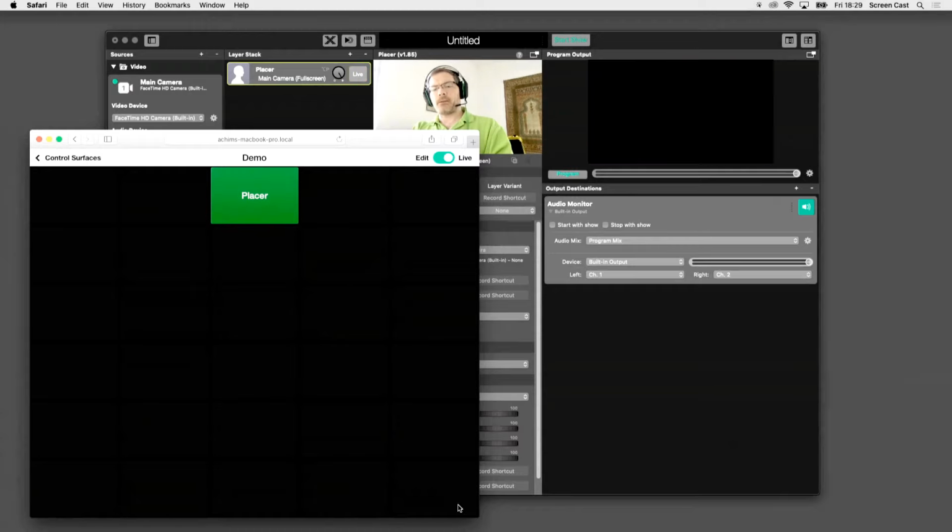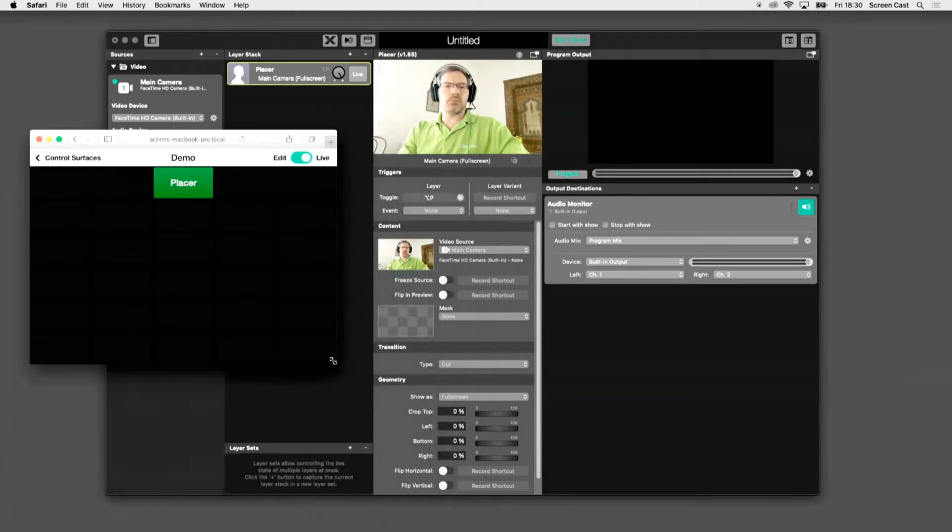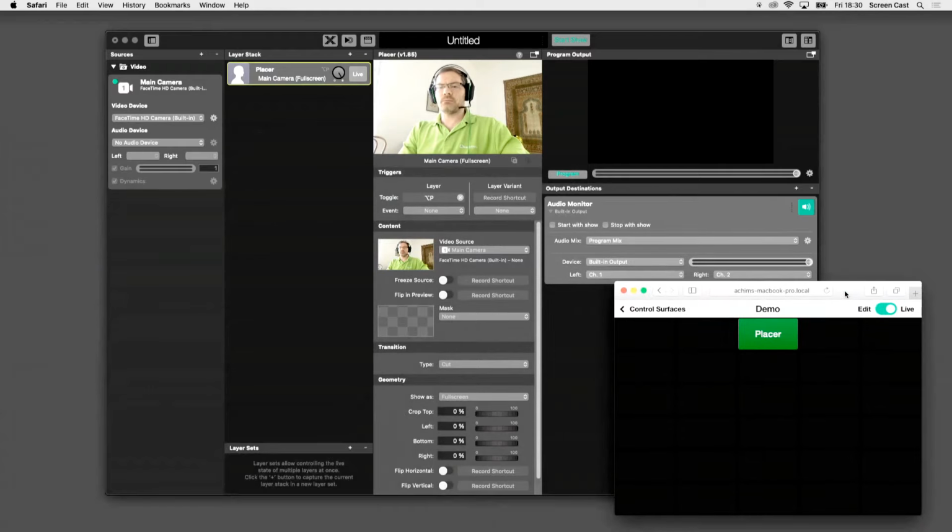So also you can use this on any iOS device or tablet, of course, and easily create a remote control to control mimoLive from a remote device.